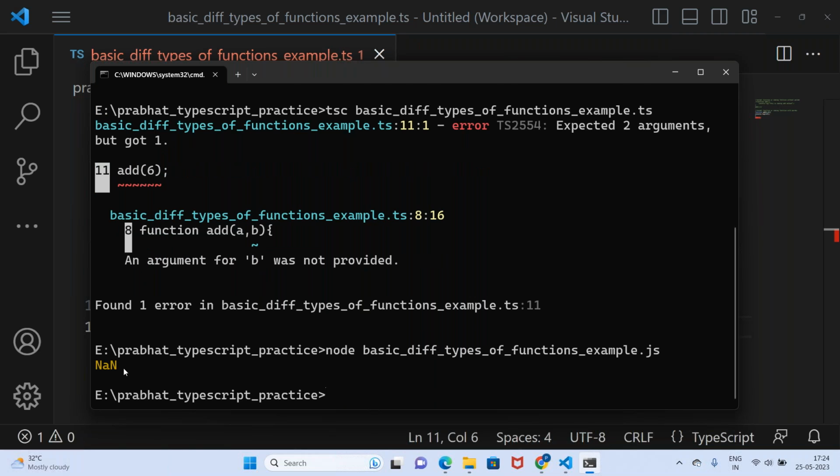So now let's see execute. What are we getting? Output as NaN. That's what I told in the starting class. First point is this one. Difference between JavaScript and TypeScript. Whenever the arguments count and parameters count is not matching, in JavaScript it will throw output as NaN.